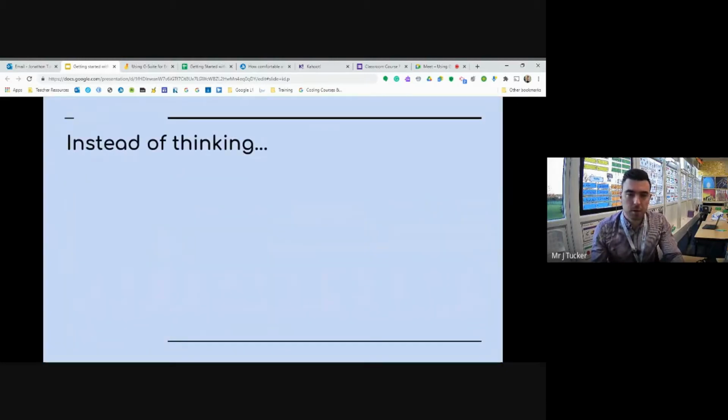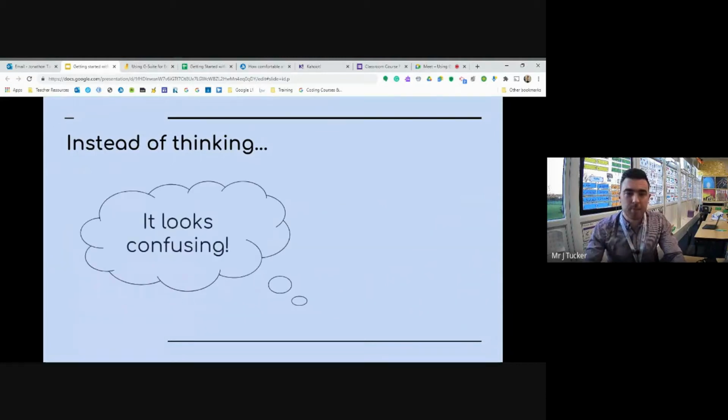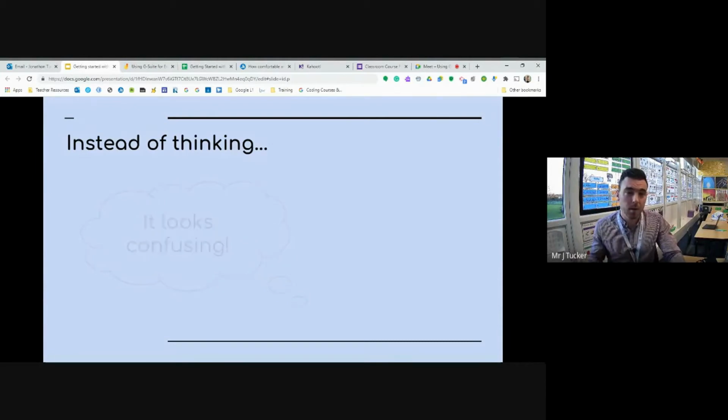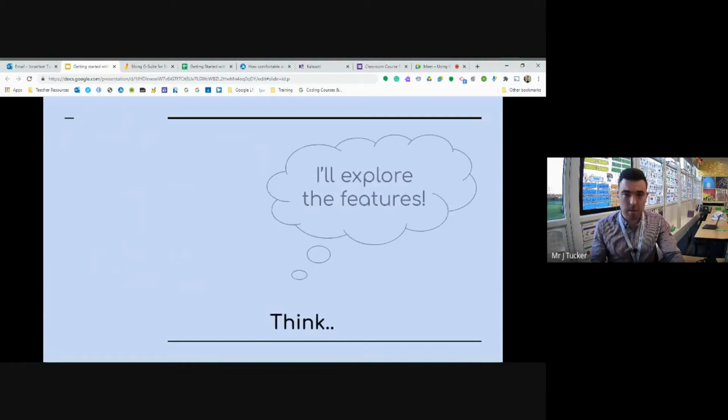I've done this with all of the staff at my school and across the other training that I've done previously. It is quite a daunting experience to look at something brand new and have to deliver it at a level the students, the pupils, need to understand, because online learning is a difficult thing and it is quite confusing. But what I'd like us to do is flip that into a positive mindset and think, right, I will explore the features and see what is on offer.